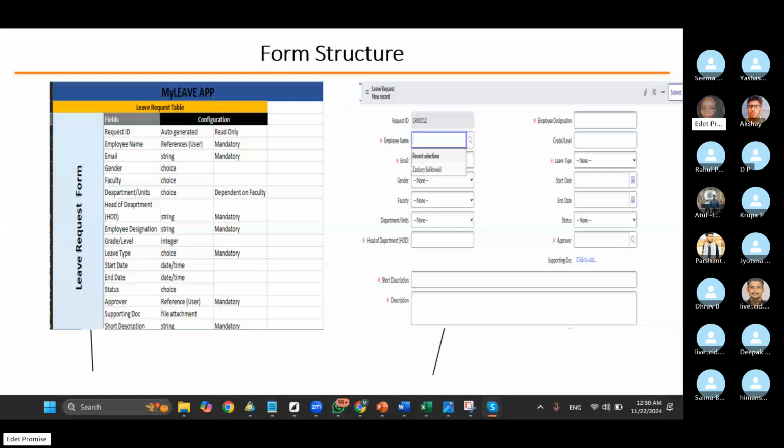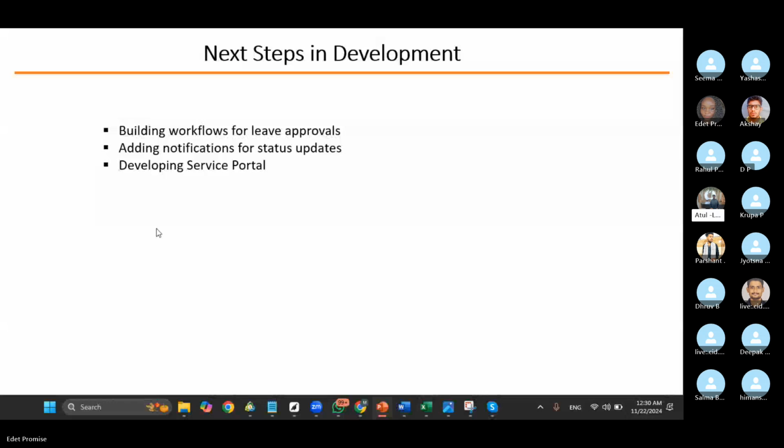For the modules, I created a module that should navigate to all the lists of leave requests, and also one to see the records of all leave requests assigned to me, and also one to directly open a new leave request form from the application navigator. Those were the modules I have created, and in the next step of my development, I plan on creating the workflow notification and also developing the service portal. Good. Thanks, Mimi.